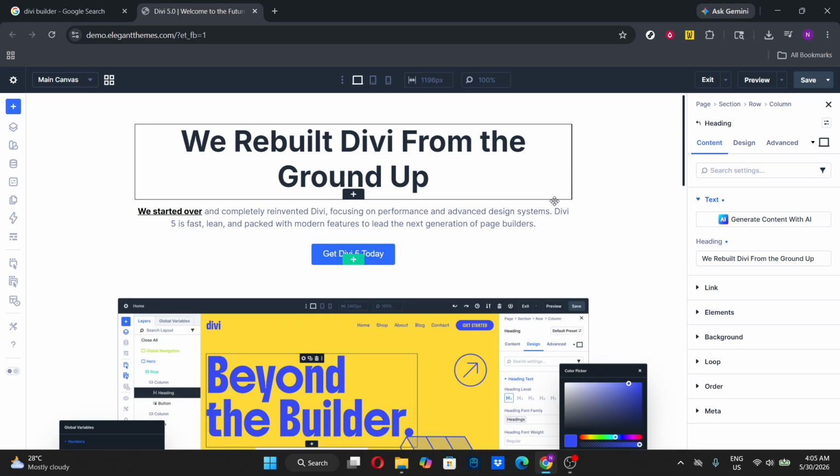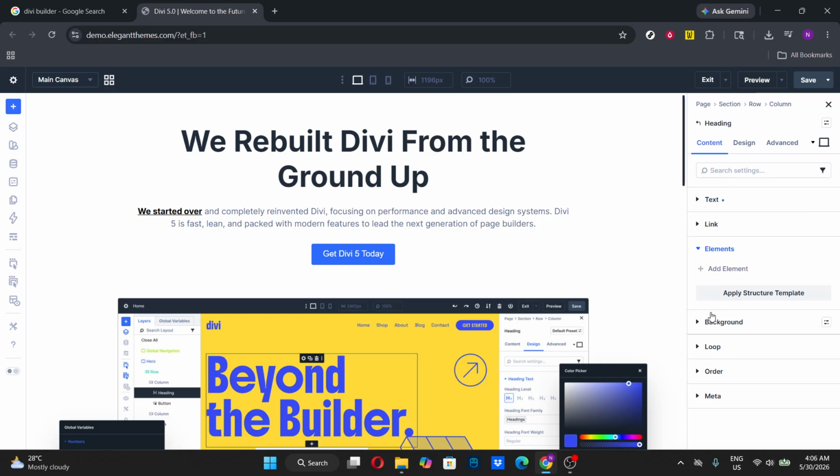Once you've identified the correct section, click to select it. This tells Divi exactly where you intend to work and ensures the options on the right-hand side relate to that spot. Look to the right-hand panel and click on Elements. This is where you manage the content inside your chosen section. If the panel is collapsed, expand it so you can see everything clearly. Next, click Add Element.